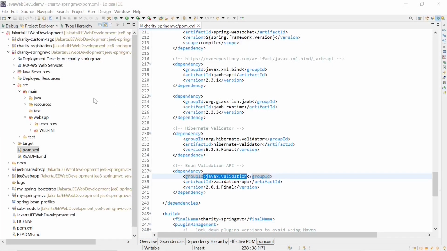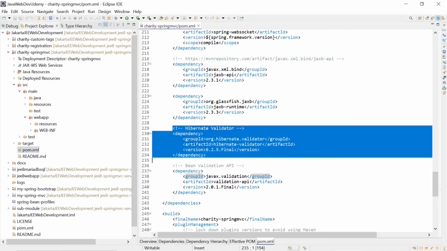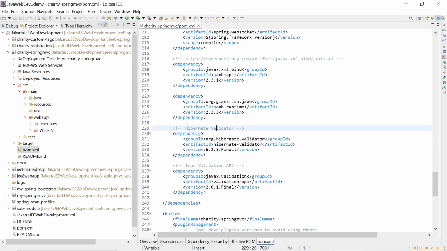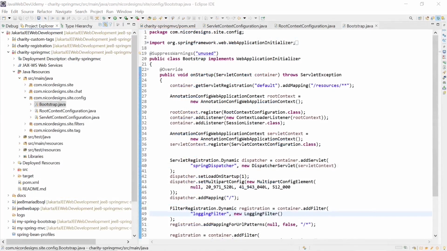And now we're finally ready to go over to Eclipse, and we look at our POM file, and we see we've added the Hibernate Validator dependency and the Bean Validation API dependency. The next step, according to our course documentation, is to configure the validation.